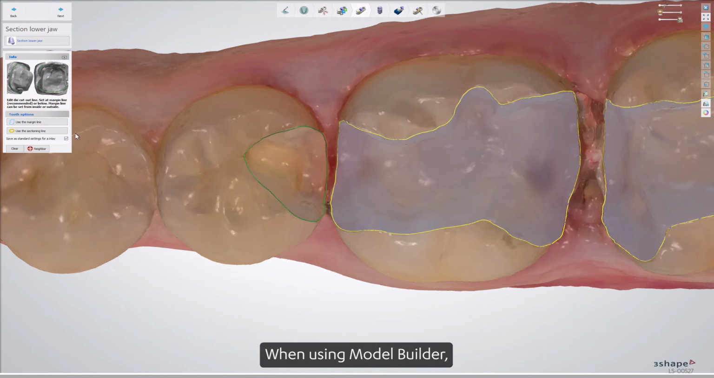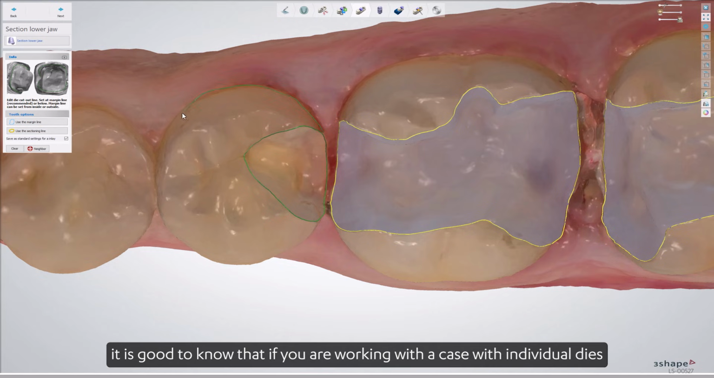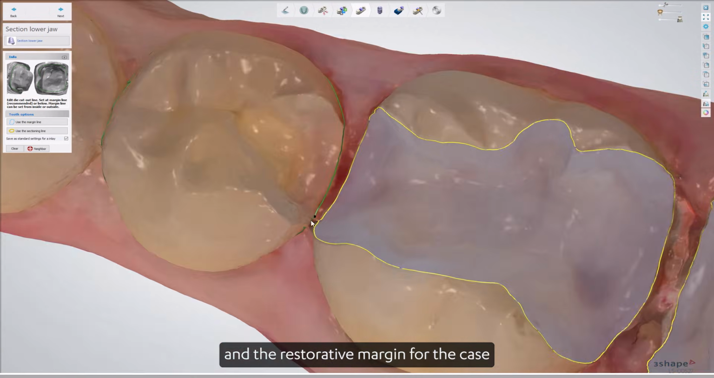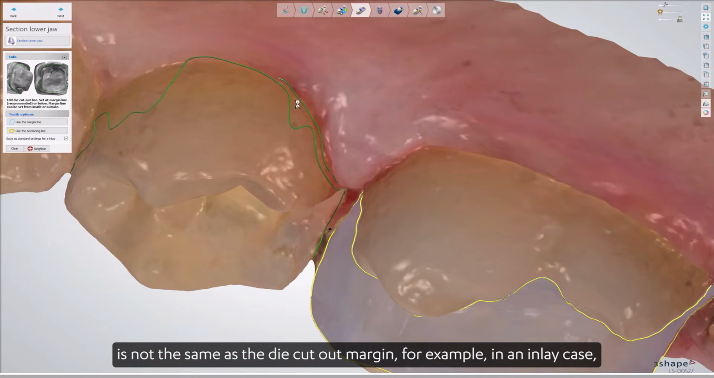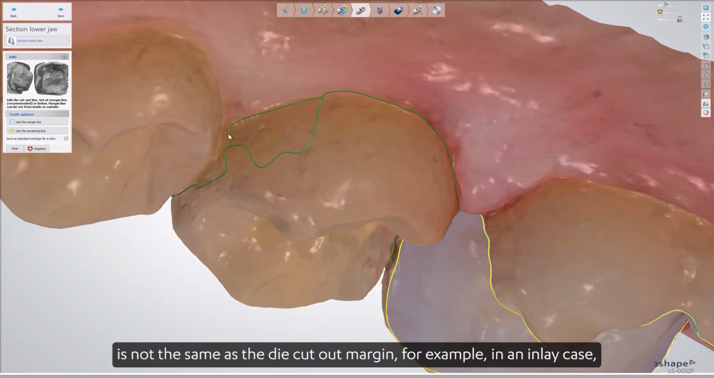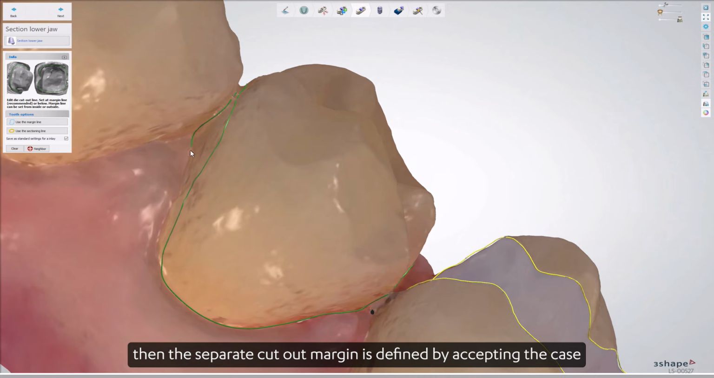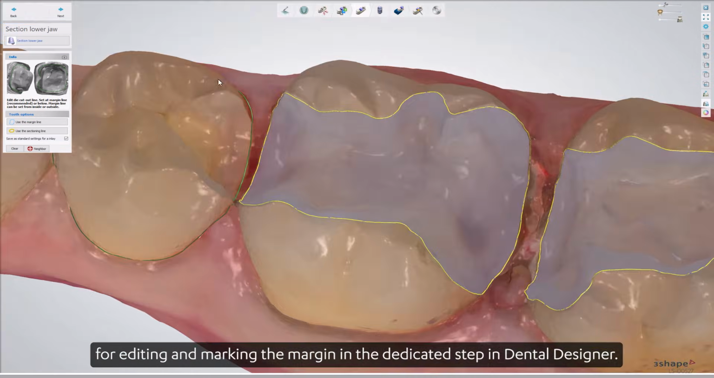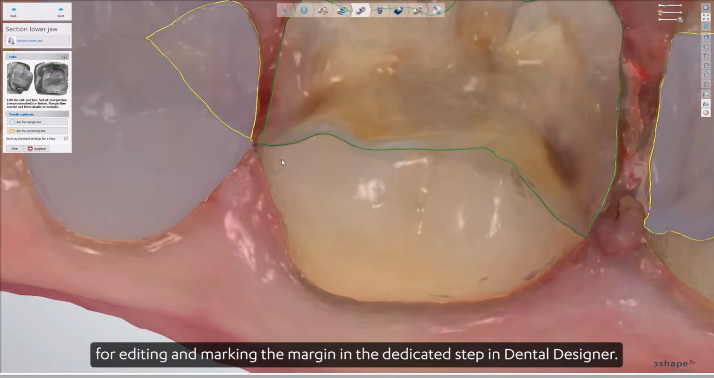When using Model Builder, it is good to know that if you are working with a case with individual dies and the restorative margin for the case is not the same as the die cutout margin, for example, in an inlay case, then the separate cutout margin is defined by accepting the case for editing and marking the margin in the dedicated step in Dental Designer.